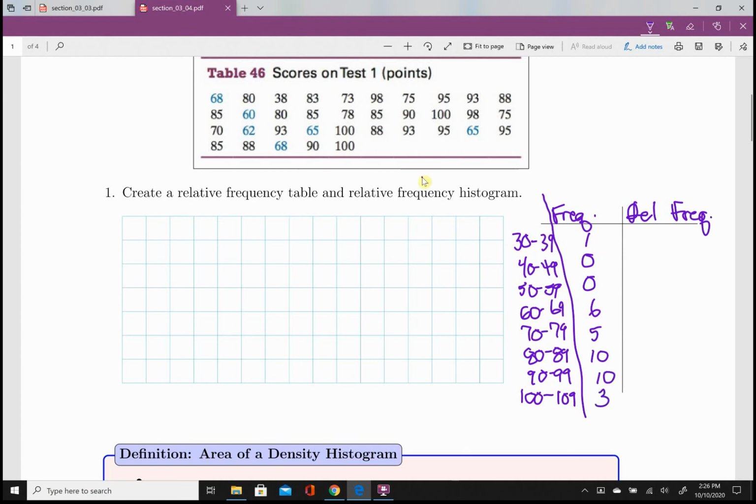Okay, and now remember, there were 35 scores altogether, so the relative frequencies are going to be 1 over 35 for this one, which is approximately, and 3 decimal places is good for this, 0.029. These are all 0, right? 6 out of 35, and we'll get approximately 0.171. 5 out of 35, that's also 1/7, which is 0.143.